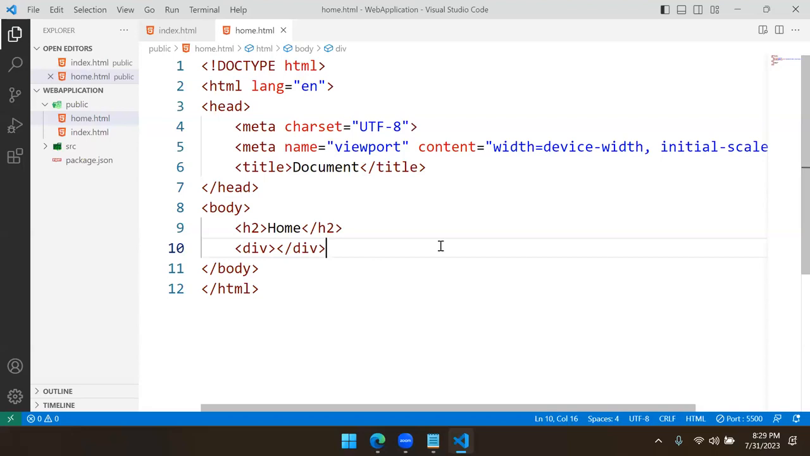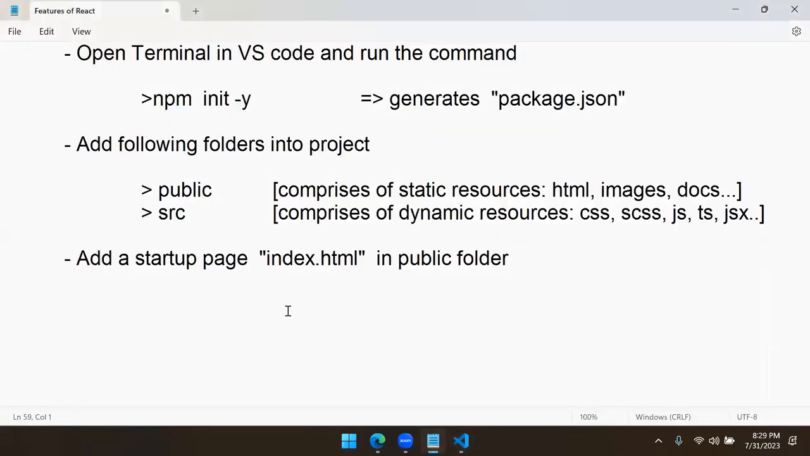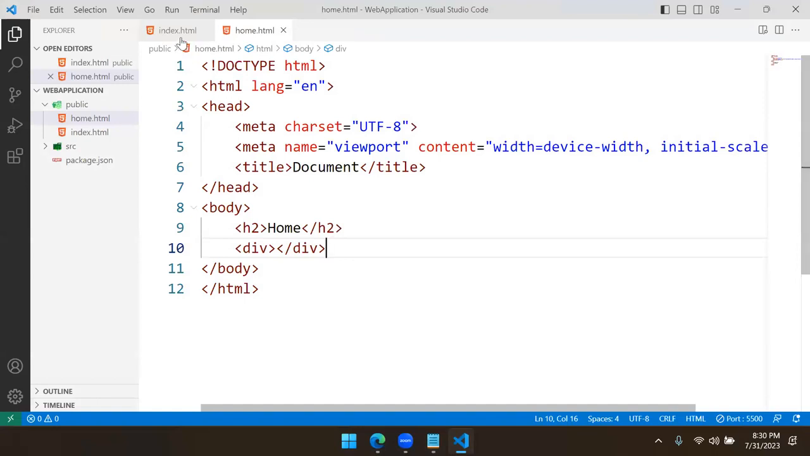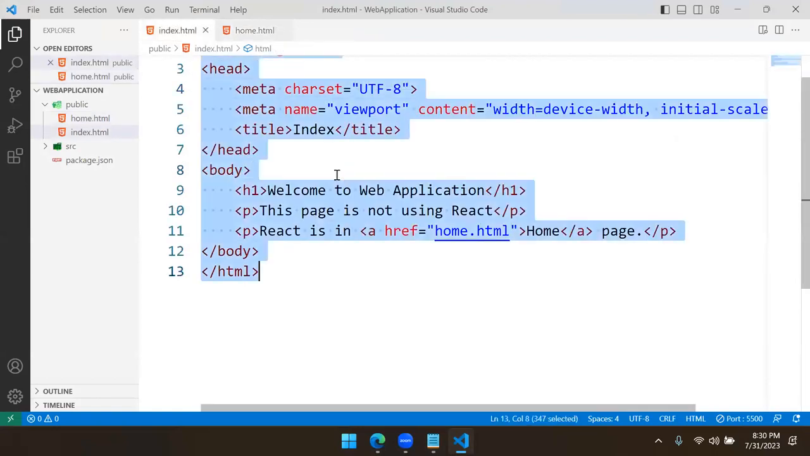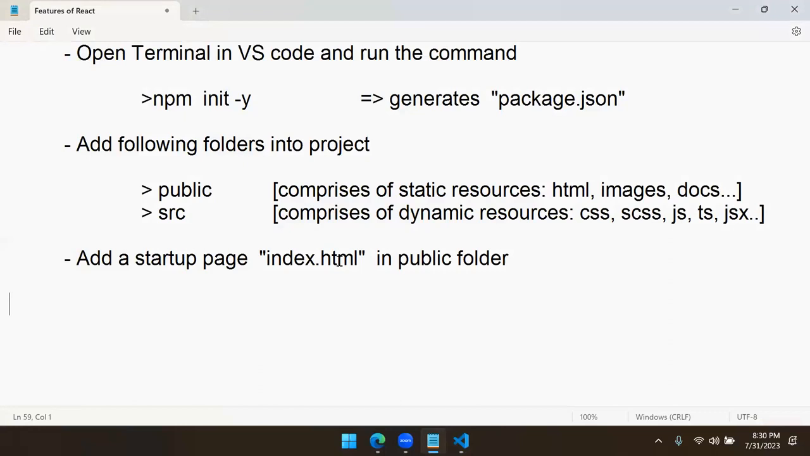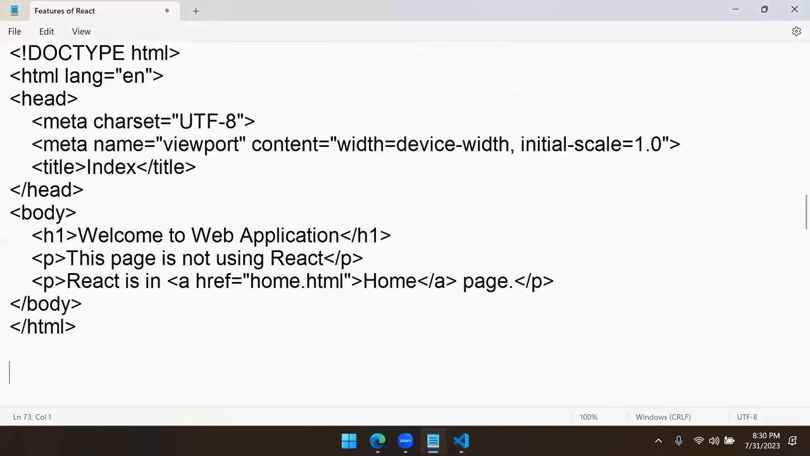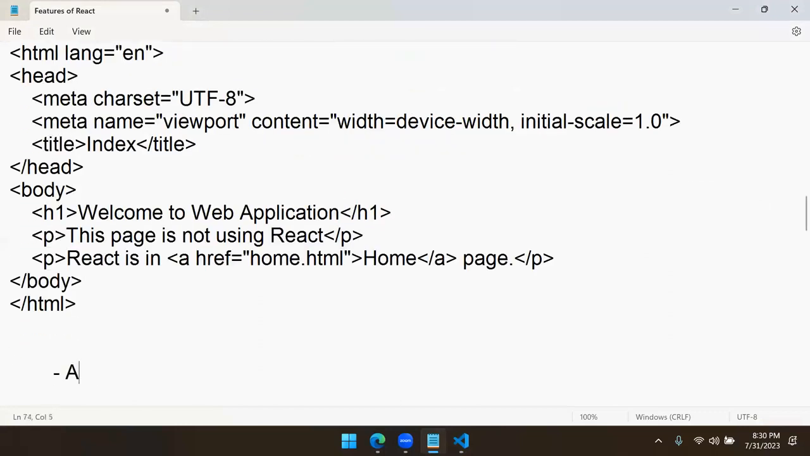Now, how to use React in our app? Let's see in this page how to use React. So we added a startup page called index.html. I will put this code for your reference, and in this we are not using React. And we will add another page in the public folder, and that page is home.html.